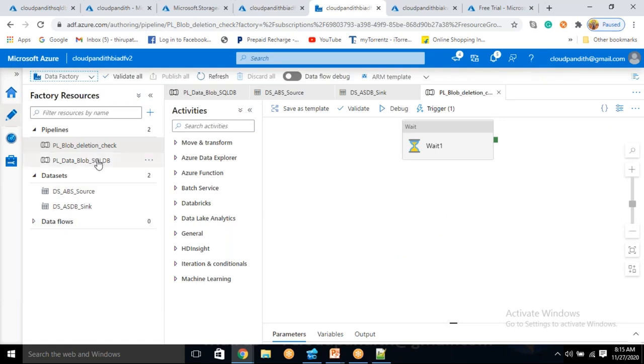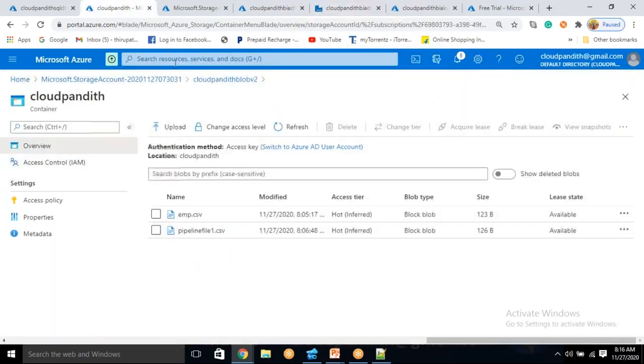Remember, only this particular pipeline will run, because this particular pipeline has trigger 1 and this other pipeline has trigger 2. In trigger 1, you have configured two things: when blob is created, when blob is deleted. In this trigger, you configured only when blob is deleted. That's why whenever you upload a file, only this particular pipeline will respond. Let's see now. Come here.